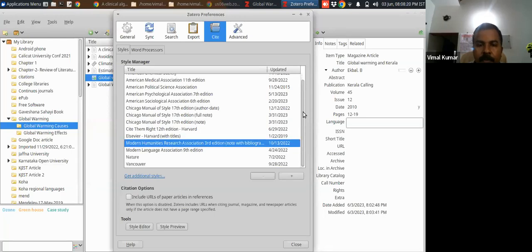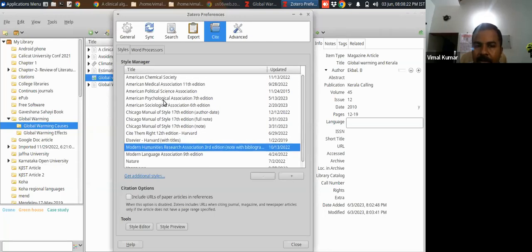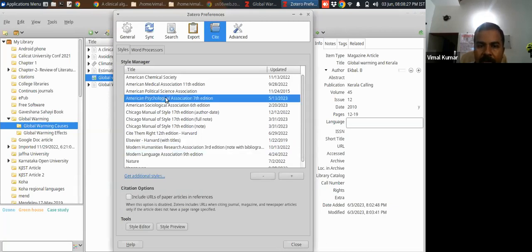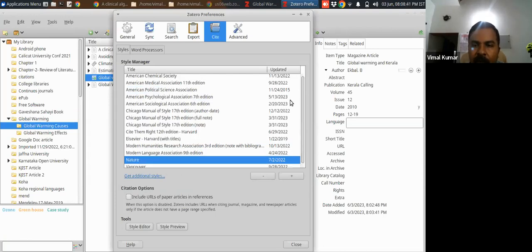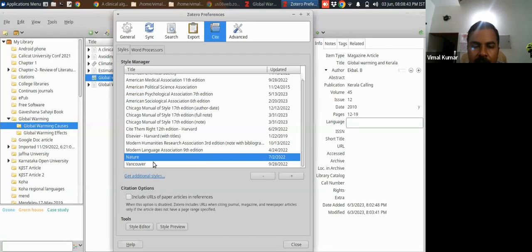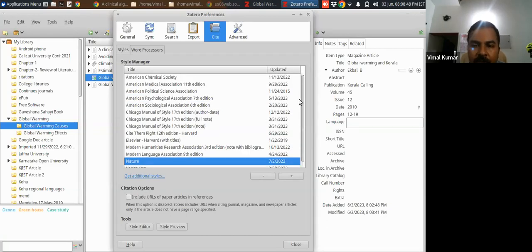See here, some popular reference styles are listed. The social science community uses APA style, American Psychological Association. Language and literature people use Modern Language Association style. Reputed journals and publications have their own style, like Nature. Vancouver style is used by the medical sciences community. Okay, these are the popular styles.